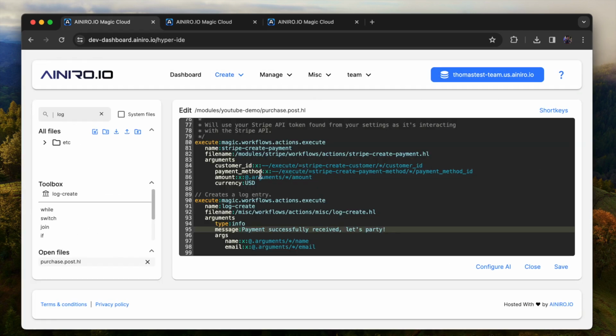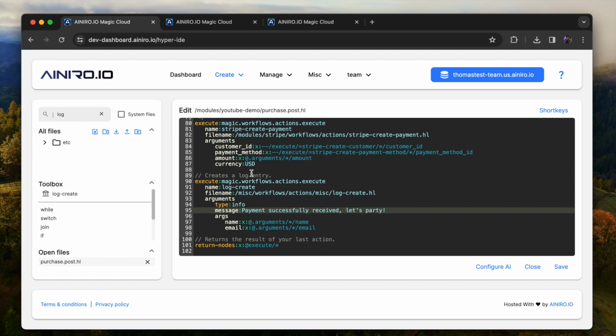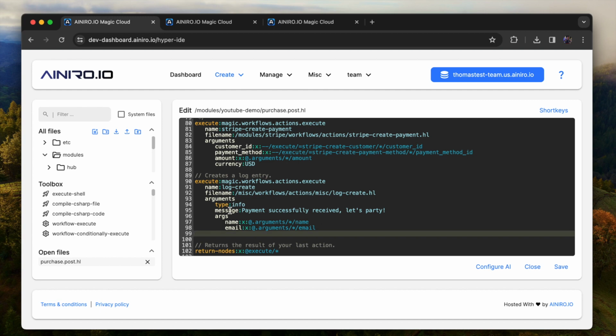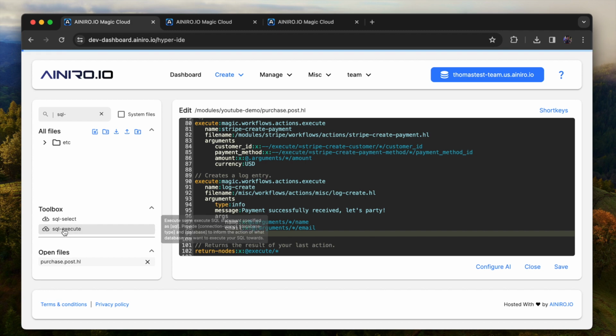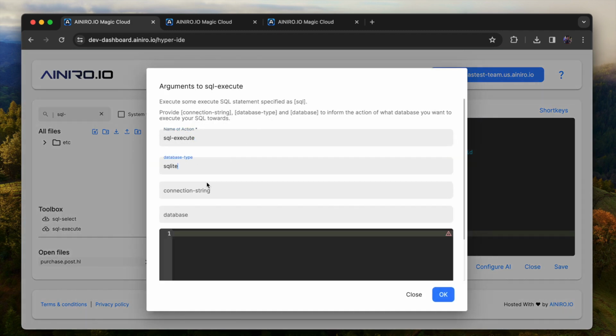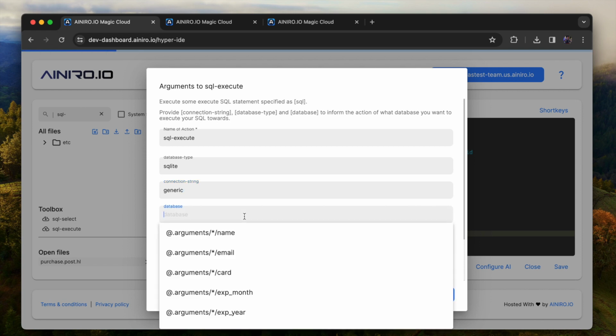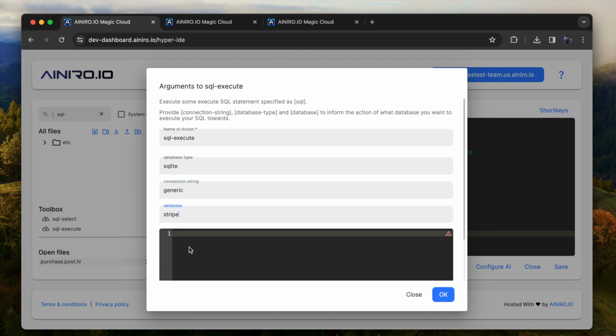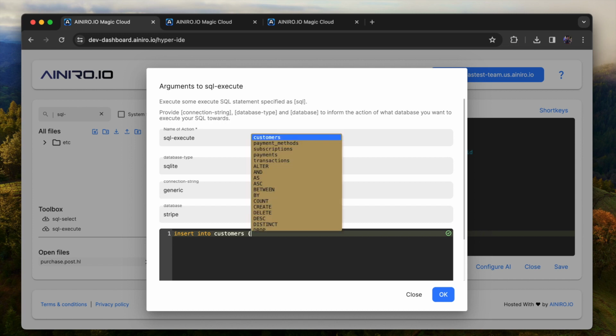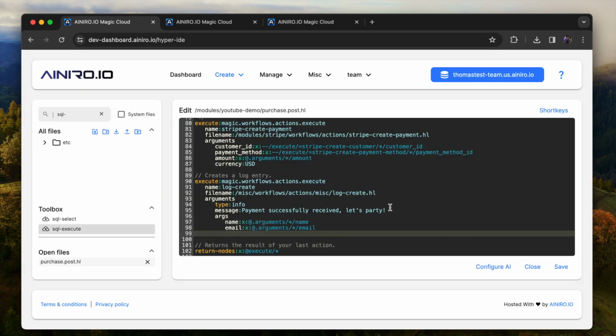Right? Now, I can add any amount of business logic into this as I see fit. For instance, if I now want to save the customer ID associated with the payment or whatever, then of course SQL dash filtering on here, SQL execute allows me to choose my database type, SQLite, and of course this isn't going to work because I actually don't have a database, right? Well, I do have Stripe, I guess. Insert into customers. You know what? I'm not going to mess around with SQL in this video. It's already long enough as it is.